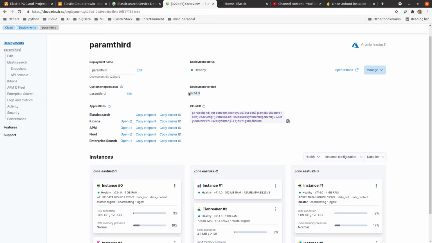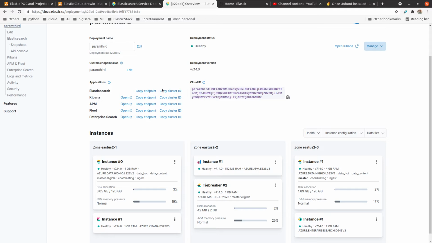Okay, here we can see what the version of Elasticsearch is. Of course, here, 7.1.14.0. Okay, that is the version. So status is of course really healthy. Now, what is running inside the cluster? That is what matters here, right?